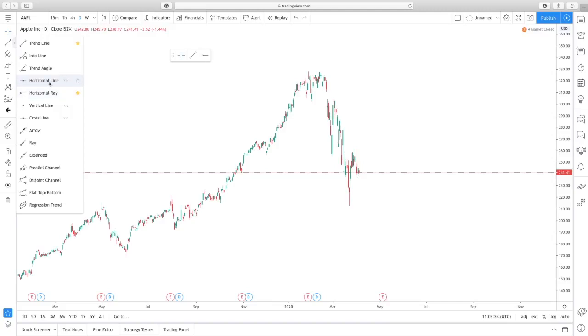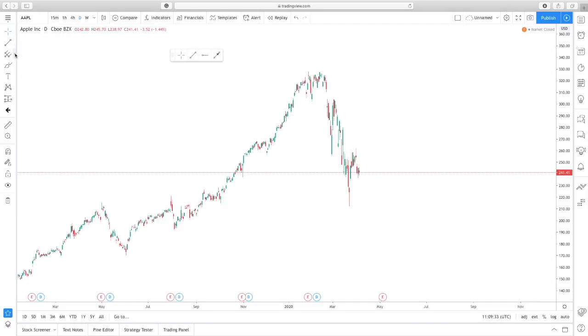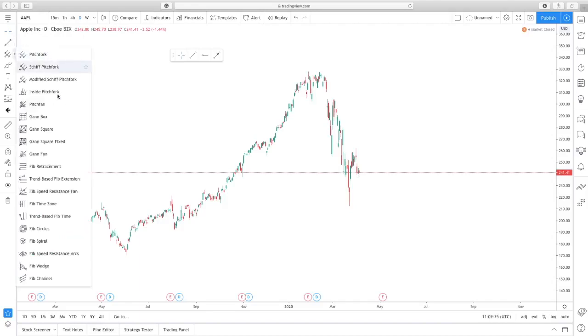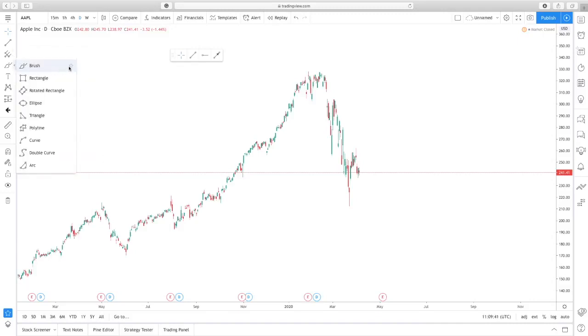Some people go for the horizontal line. I don't use this. I use the ray instance. I like using the arrow to illustrate whatever I'm looking for in the markets, forecasting. Let's see here. I don't really need anything from here, but someone would need the Fibonacci retracement and all these things. Here, obviously, I do need the brush.